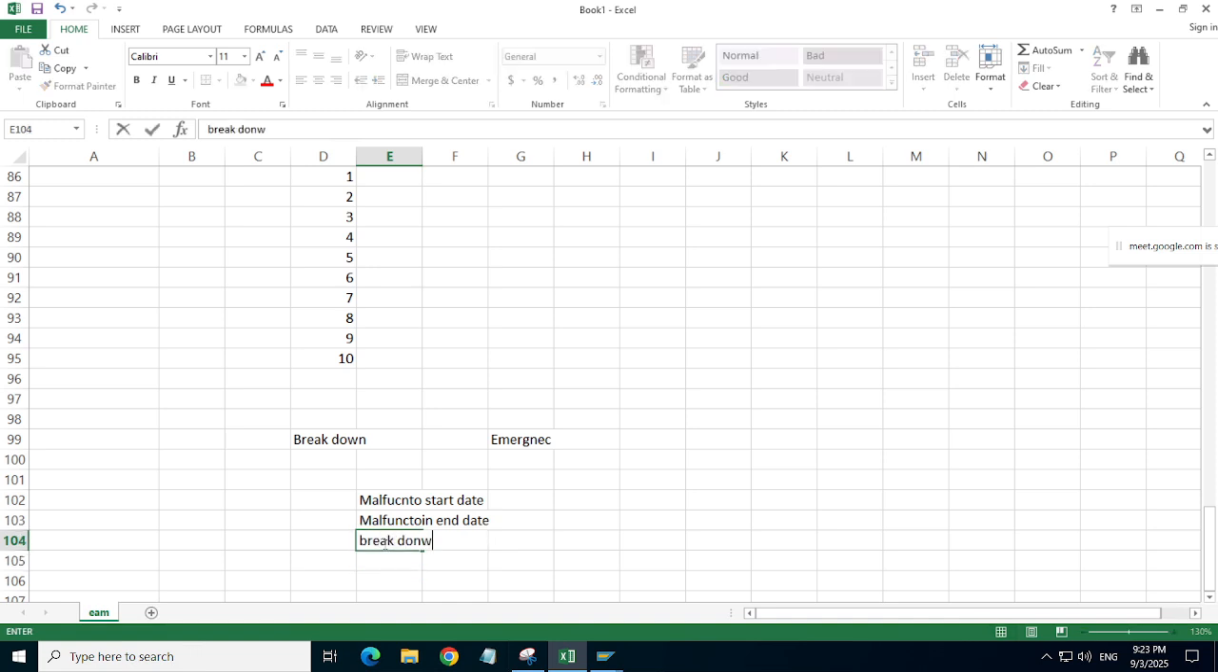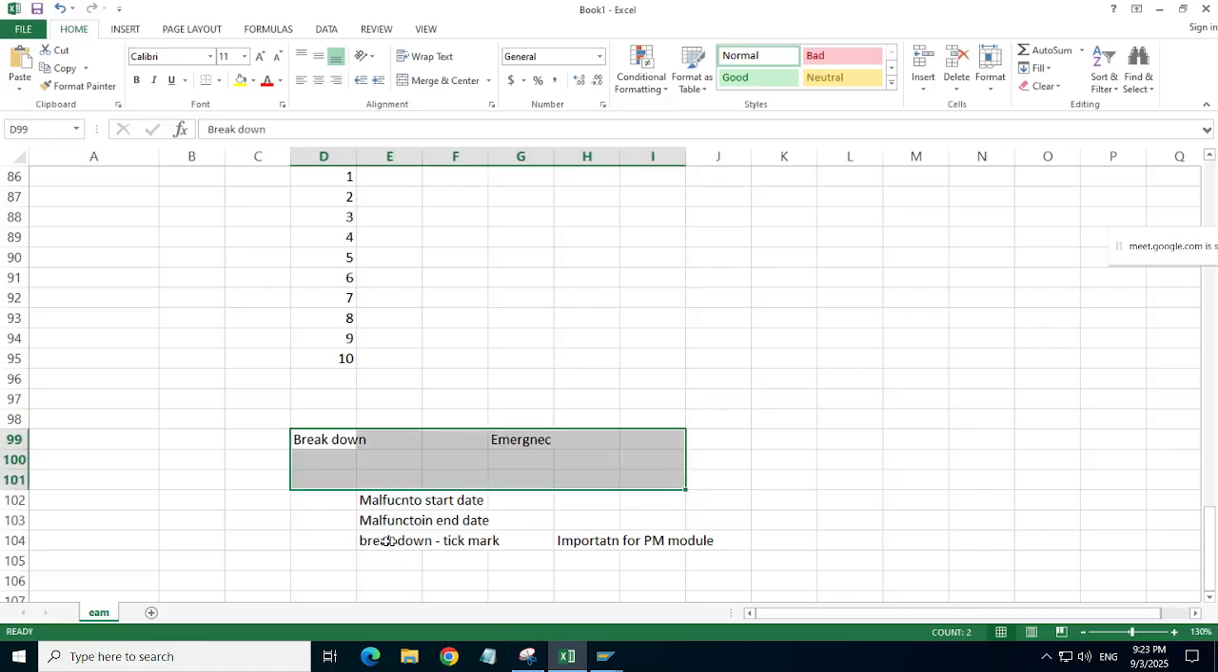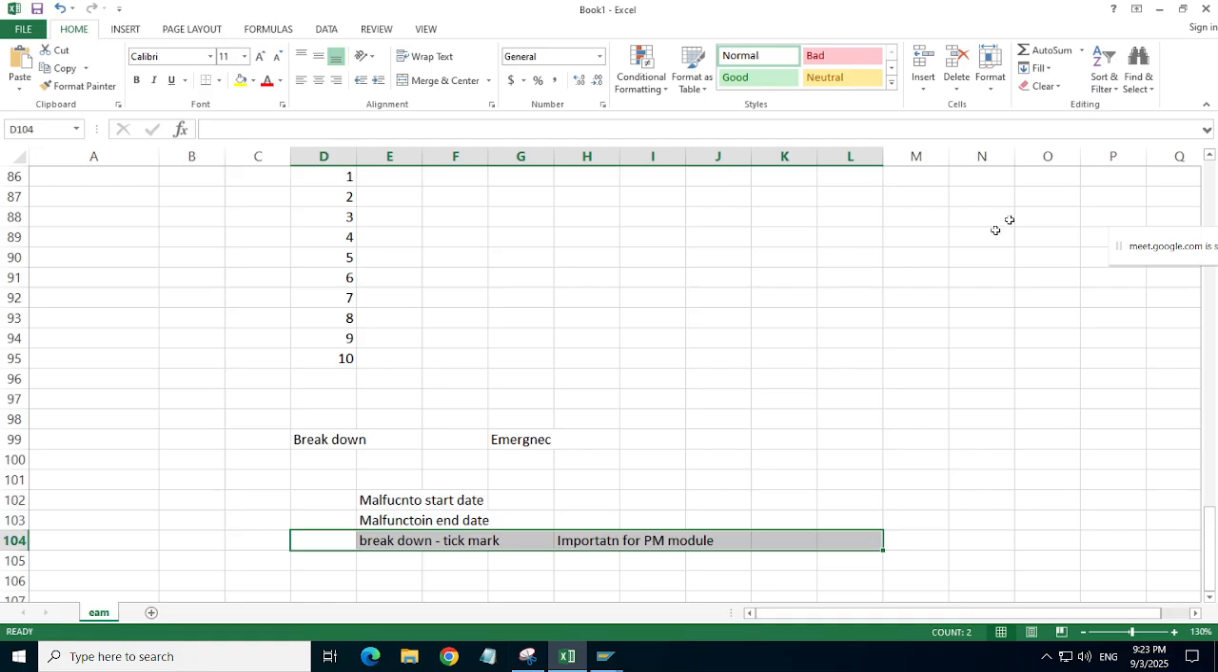I'm giving time for you people to write because this is very important. This tick mark is important for the PM module, not for notification update. For the PM module, multiple times they will touch this breakdown with respect to this breakdown technique.